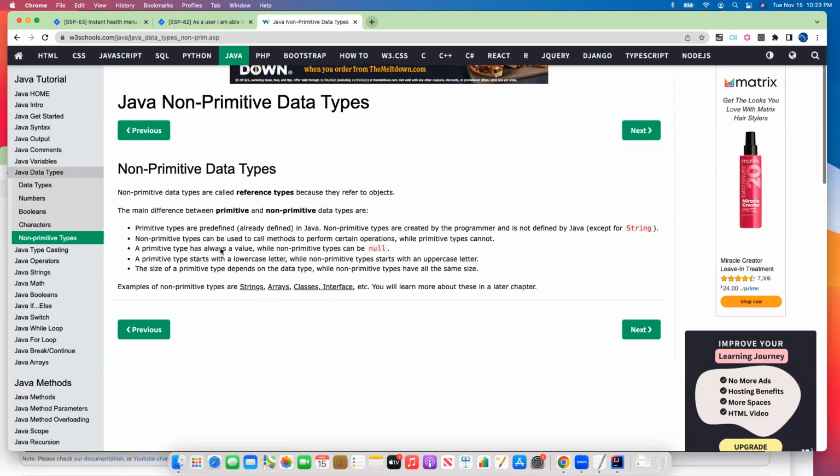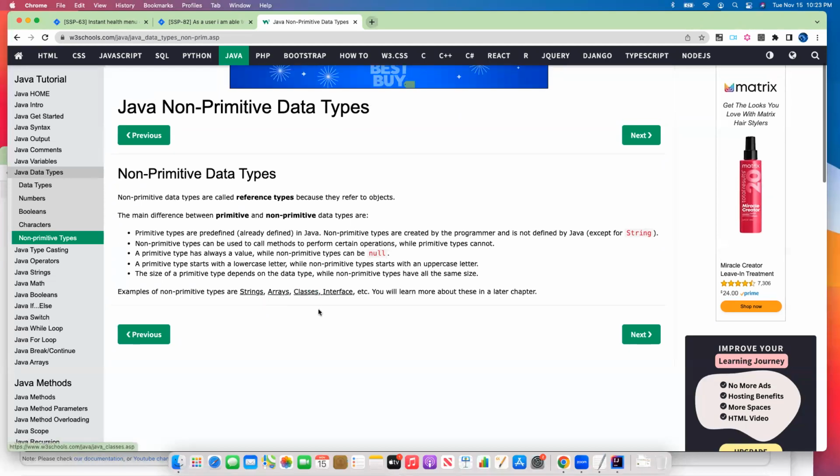But right now, just know that non-primitive data types are basically string, array, and classes and interface. So we're going to learn what array is. We're going to learn what classes is. They have their own lessons, because it's a pretty big topic for all three. So we're going to probably learn how to manipulate an array and things like that.